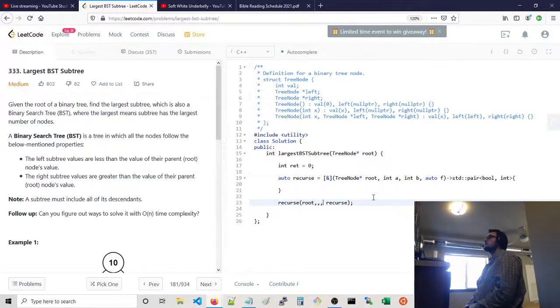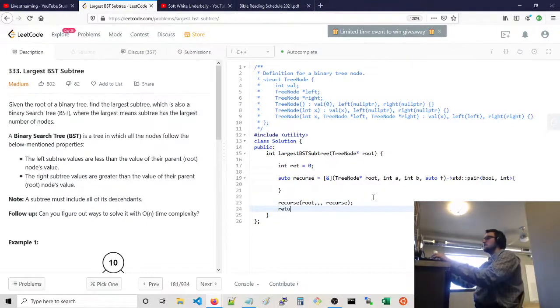The return value is, we actually want ret at the end of it all, which is going to be a little confusing. But what we're going to do is recursion. This recursion is actually going to give us whether or not that particular node is the root of a binary search tree, true or false. And it's going to give us the number of nodes in that binary search tree. And while we're calculating that, we're also going to update ret with the maximum returned values as we go.